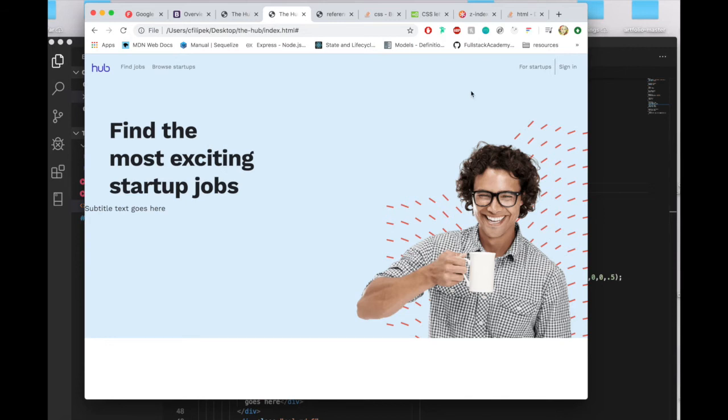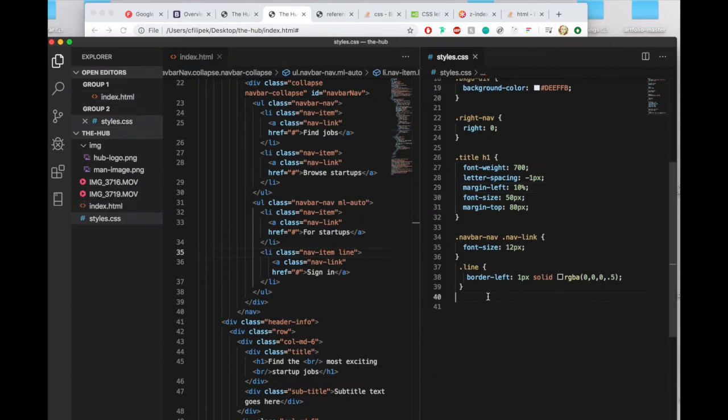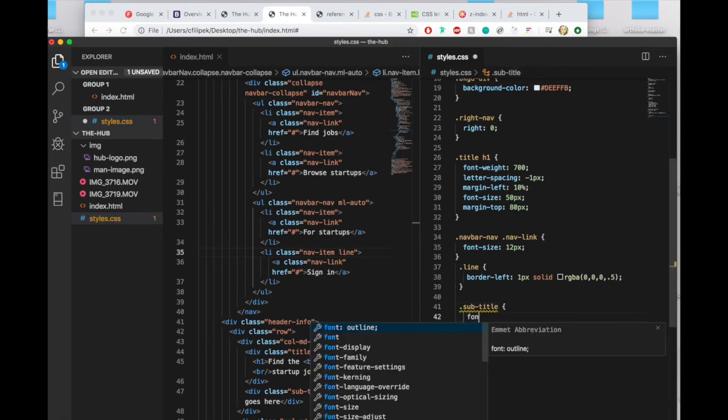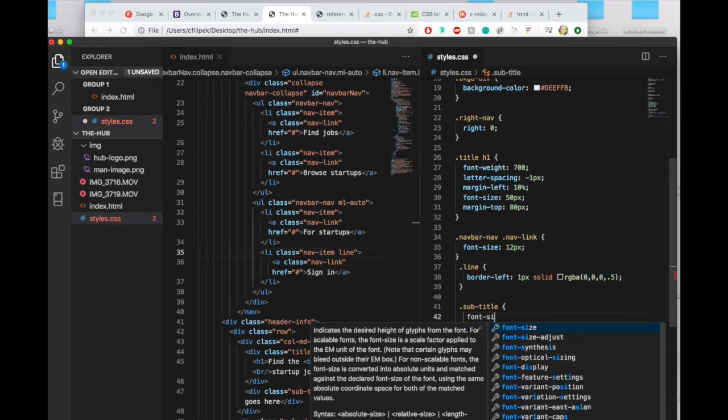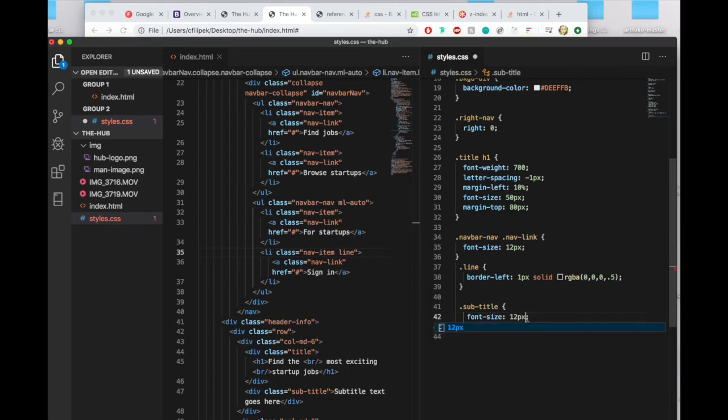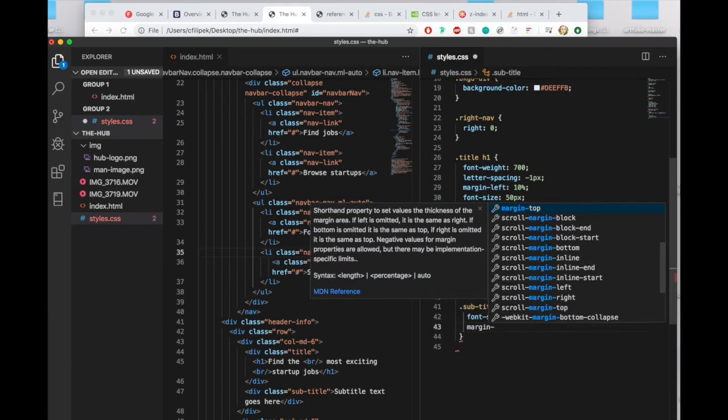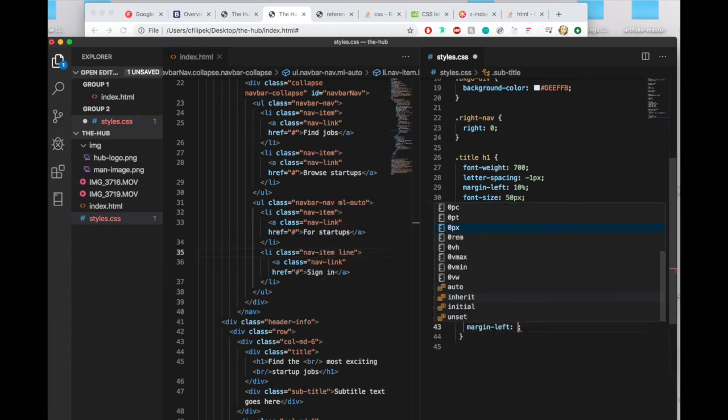There we go. Okay, we have our line. Cool. So that's our line. And the next thing I'm going to do is style the subtitle, which is over here. And I'm also going to make it smaller. So I'm going to give it a font size of 12 pixels, and then a margin left to match the title of 10%.